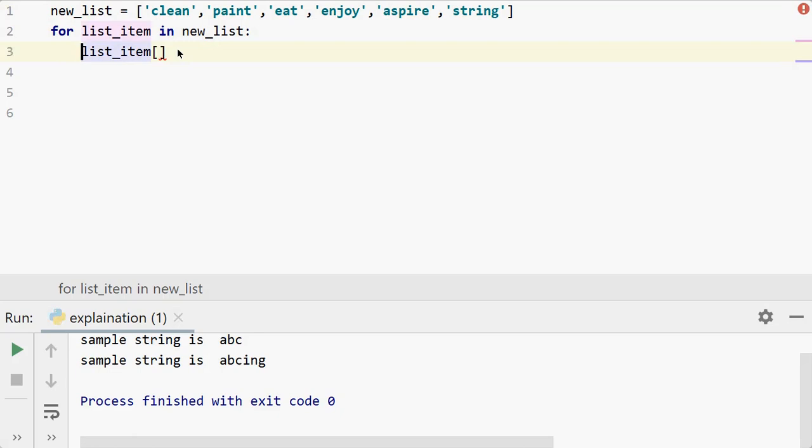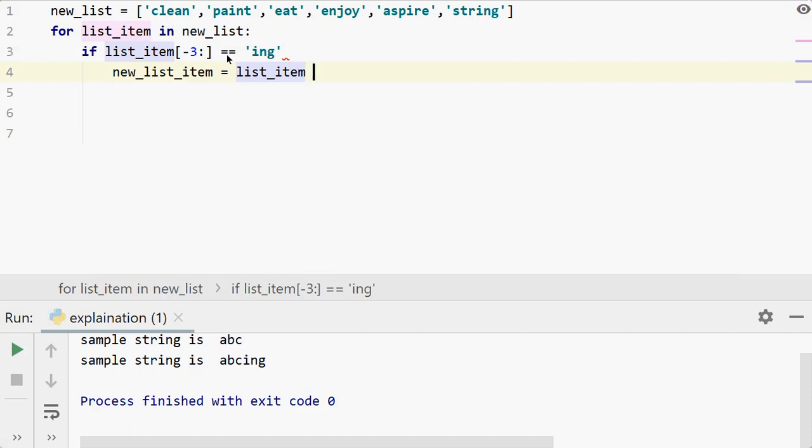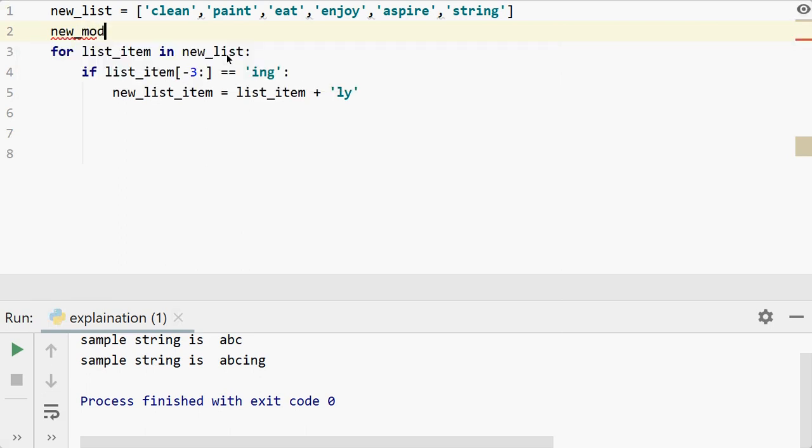We are checking if list item from -3, which means the last 3 characters, is equal to ing. If it is equal to ing, we add ly to it. So I would say new list item equal to list item plus ly. Before that, I want to create a new list: new modified list equal to this. Else, what do you want to do?